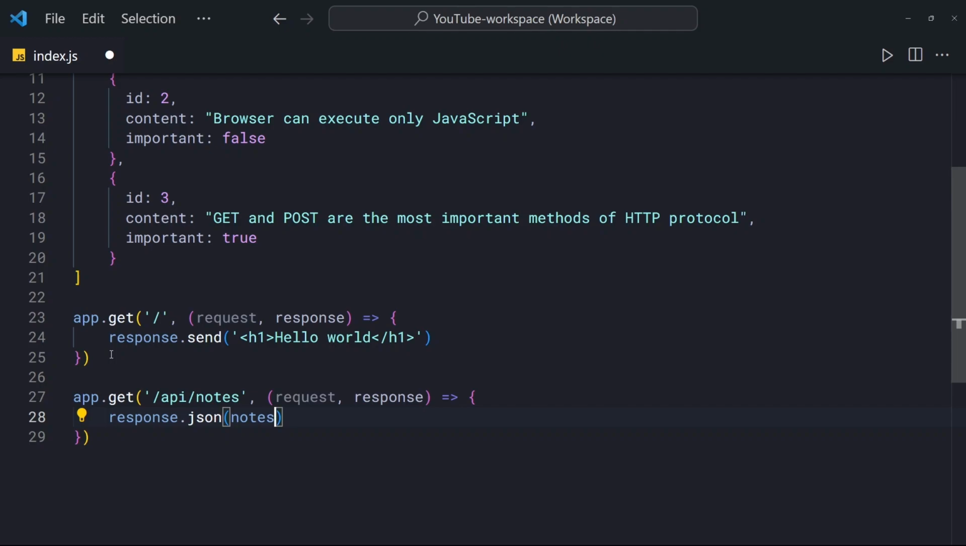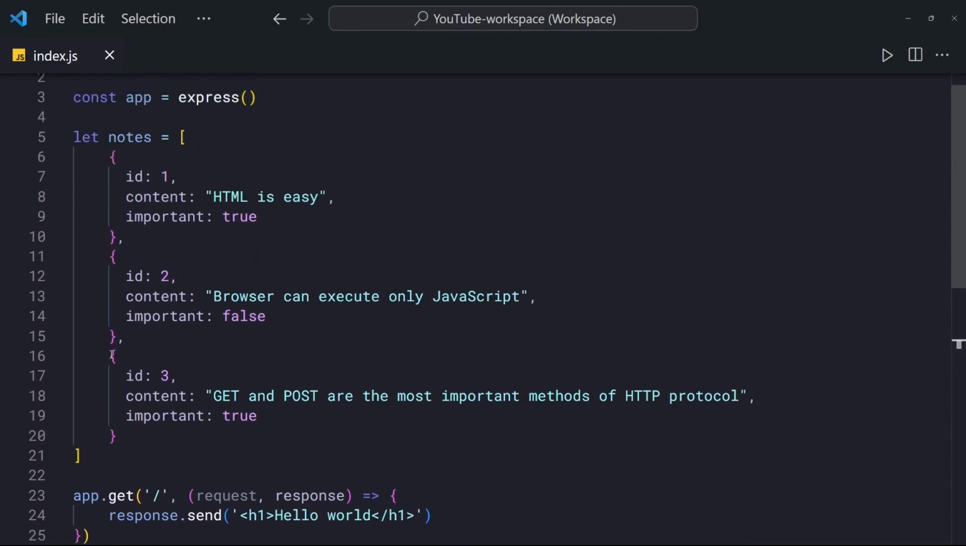And finally, we need to define our port number. We're going to use the same port number as before. So we're going to have 3001, and we're going to finally have our listen function, and we're going to pass in our port. Now we can save our file.